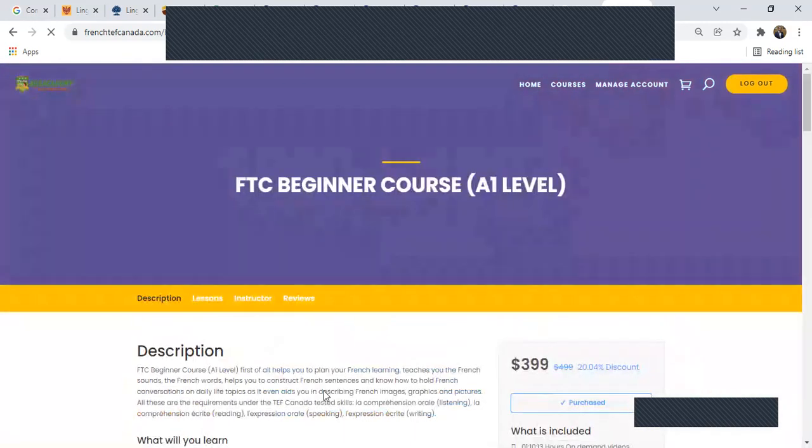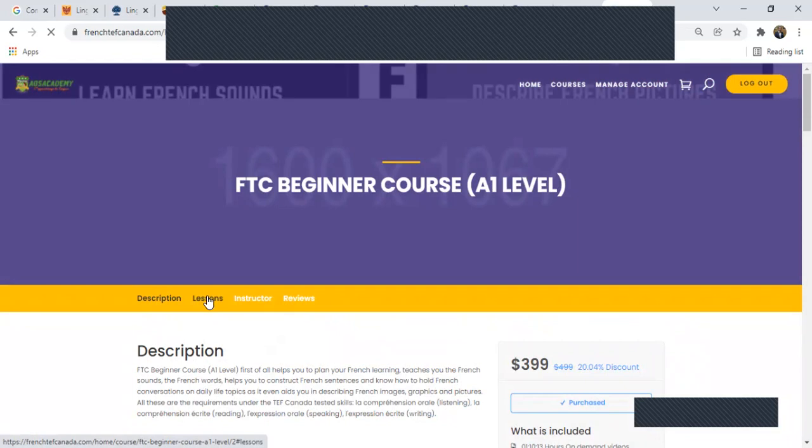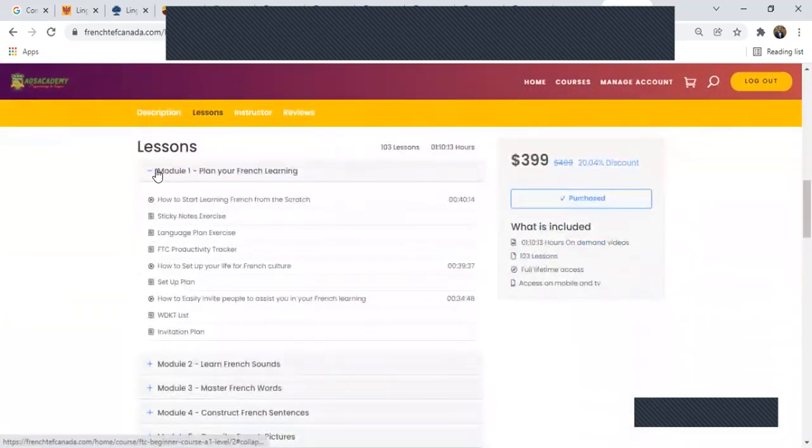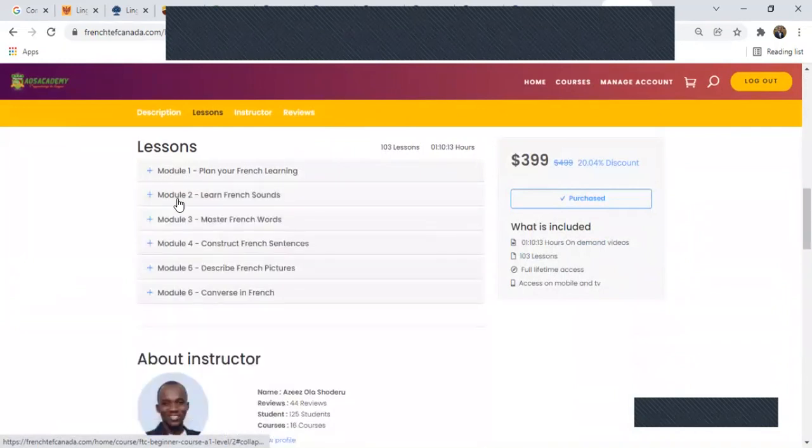If you see in the course details, the description, the lesson, when you click on the lesson here, you would see module 1, module 2, module 3, module 4, module 5, and module 6. Module 1 is for the A1 level. Module 2 is for the A2 level. Module 3 is for the B1 level. Module 4 is for the B2 level. Module 5 is for the C1 level, and module 6 is for the C2 level.